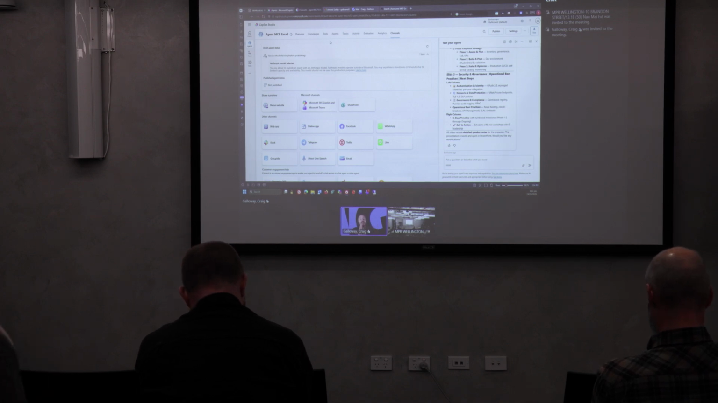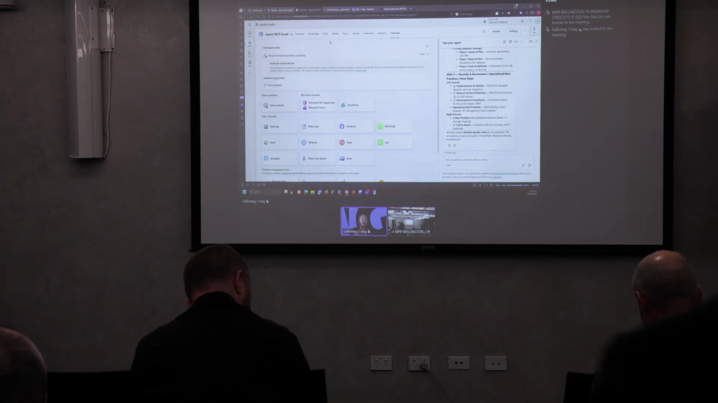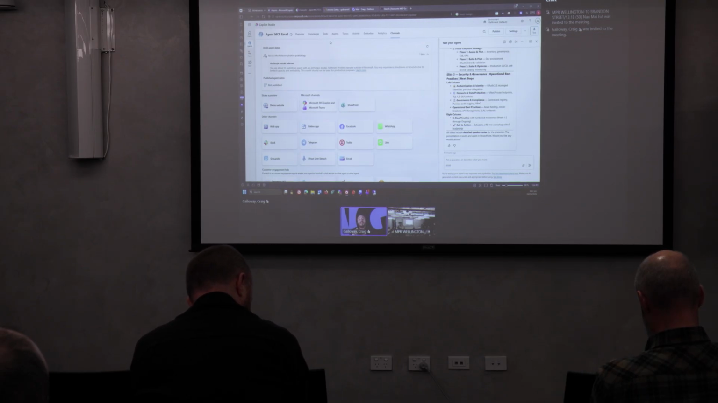So that capability from a Defender perspective is certainly there, and that will be pushed into Sentinel. And then also from an identity or information protection perspective, all of this gets logged into Purview as well.